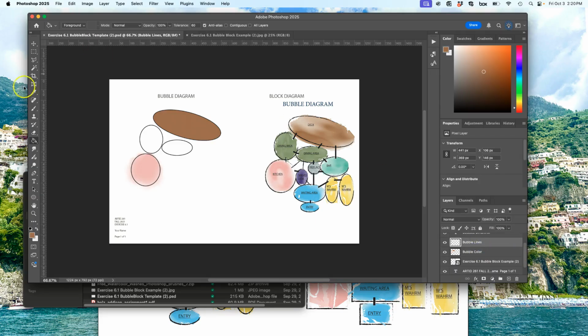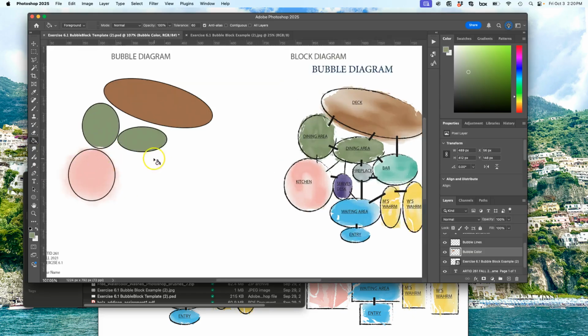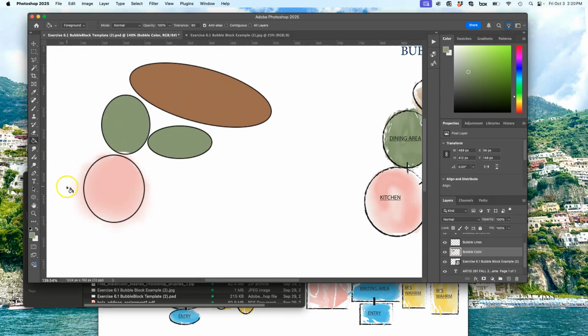Okay, so next I'm going to select the green areas, and I'm going to click, and then hold shift down and click inside this one. So now I have both of them selected. Go back to the bubble color layer. I'm going to do my color picker again and pick the green, and then do the paint bucket to fill it. Okay, so now, oh look, I've got a little bit of that pink inside my green.